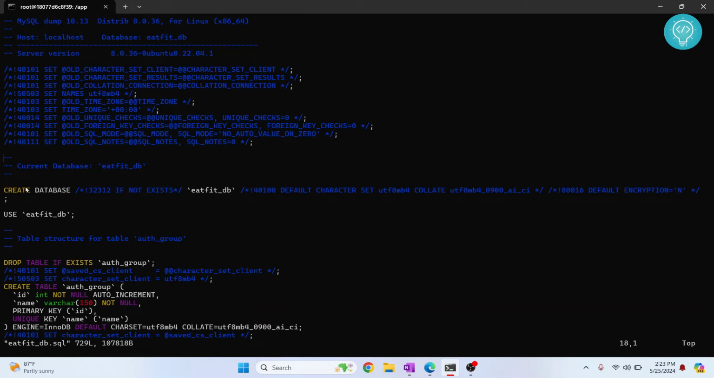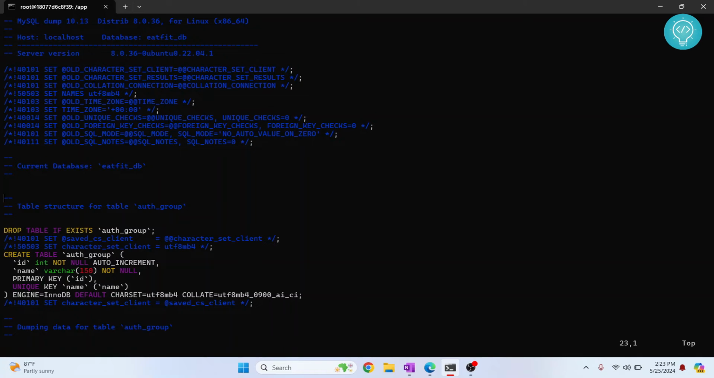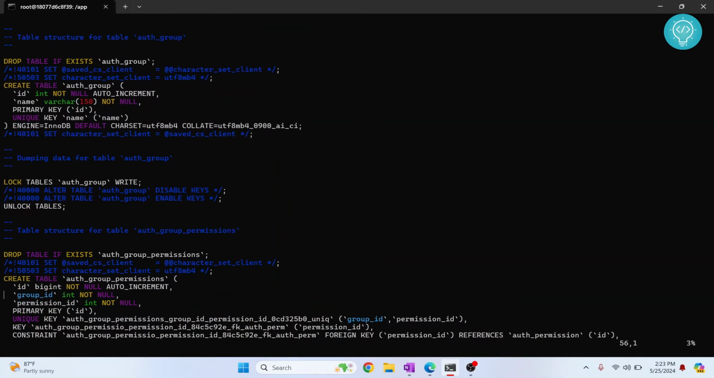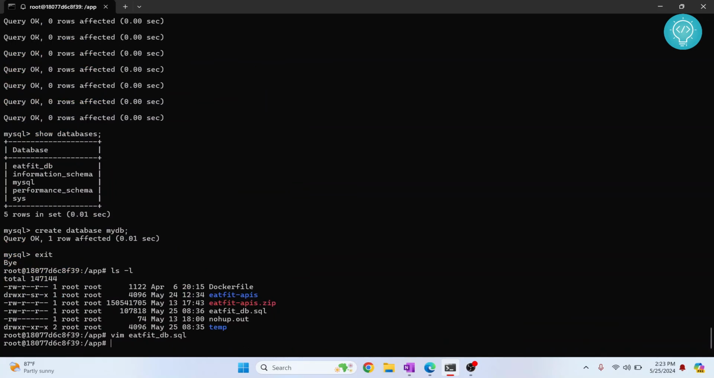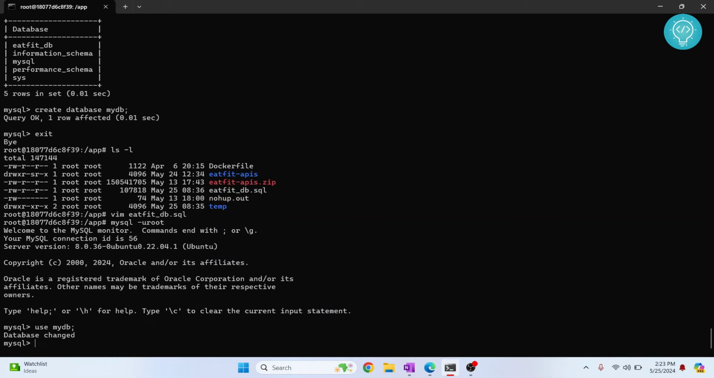Just comment or remove these lines. So I'll delete this, and delete this also, so that only the table creation and data are there. Save the file. And now let's go inside our MySQL server again, and let's use our new mydb. So now, as you can see, database changed is printed. That means now we are using this database.